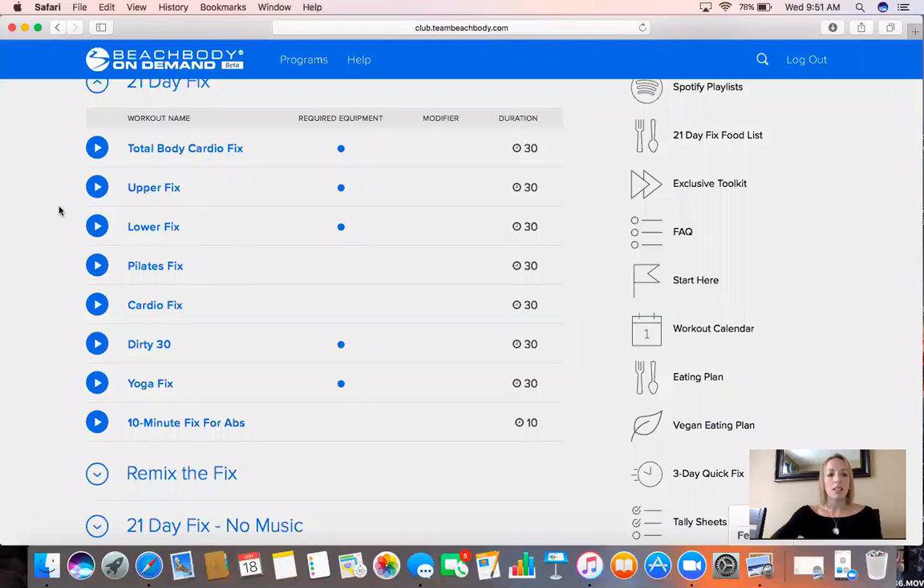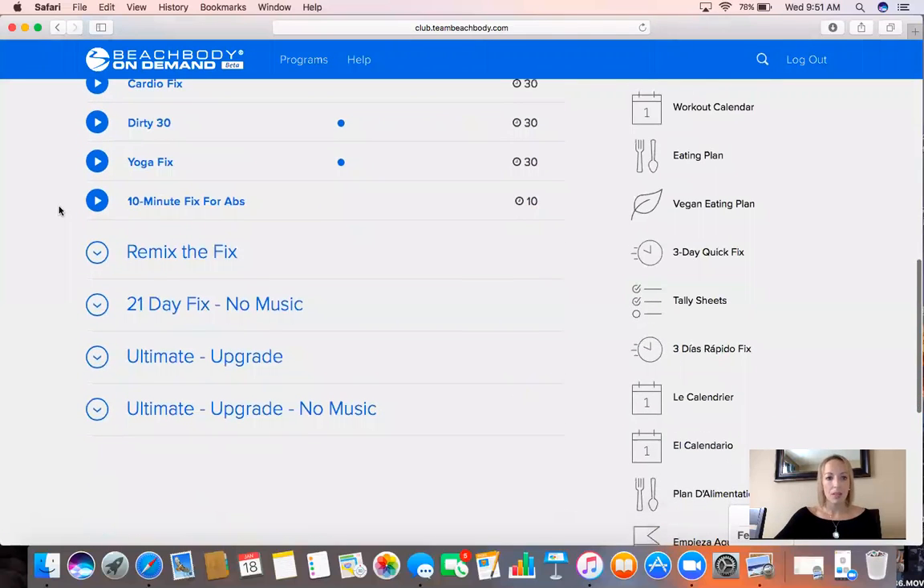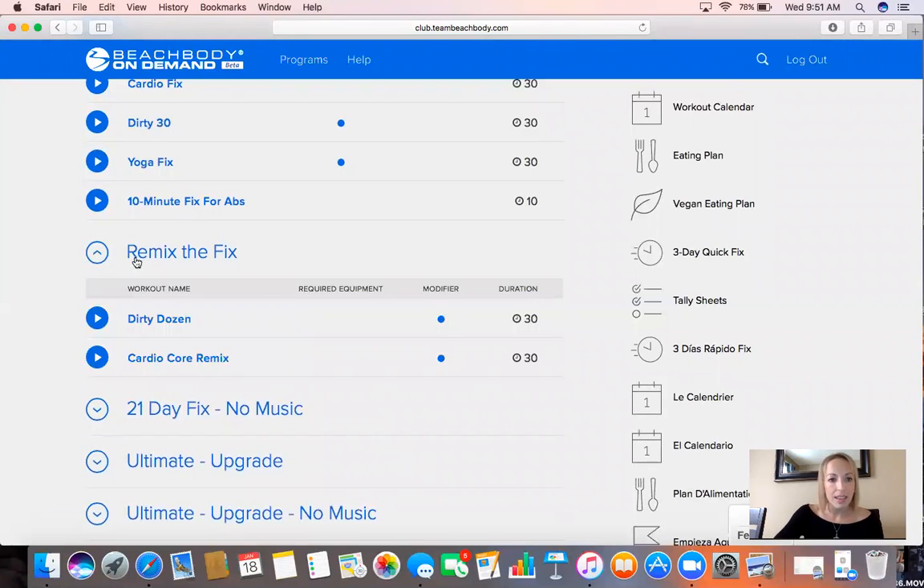Okay. So also with the All Access Pass now, there have been some awesome additions, I guess you would say. So right here, Remix the Fix, 2 brand new workouts that Autumn has created for the 21 Day Fix. You also have the option of doing 21 Day Fix with no music.